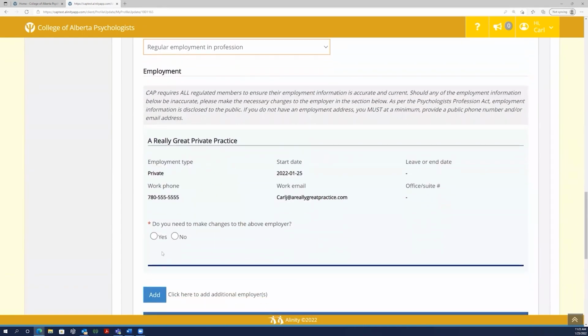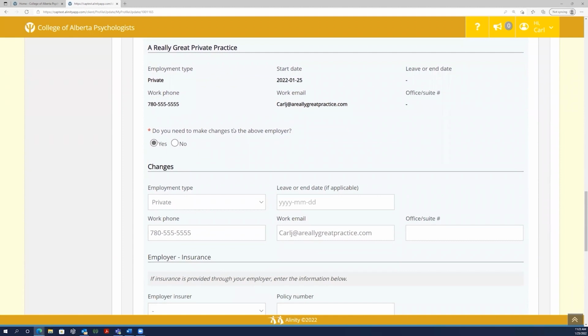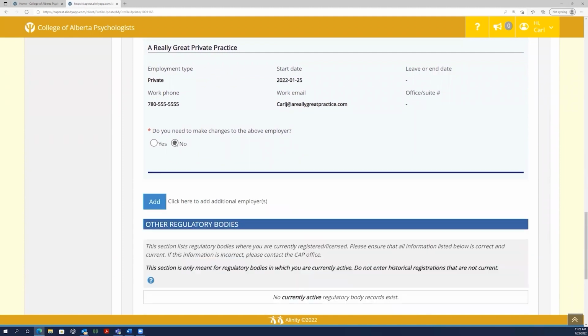You will see your employment details right below this. You must select yes or no to the question, do you need to make changes to the above employer? If you do, select yes, and you can make your changes right here. For this demo, I am going to select no.